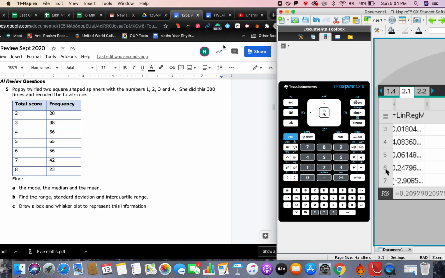Question 5, and it's a data set, and we've got 300 spins. We're going to find the mode, median, mean, range, standard deviation, interquartile range, and draw a box and whiskers plot. I'll do the first two parts, A and B, and then you can finish off the box and whiskers plot.